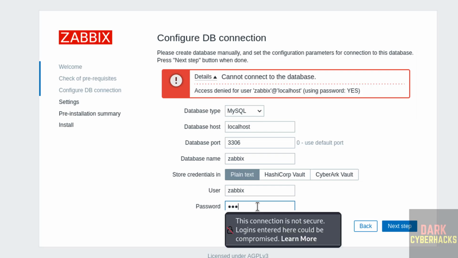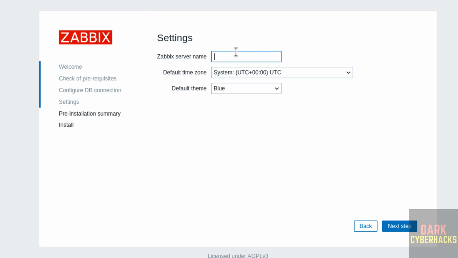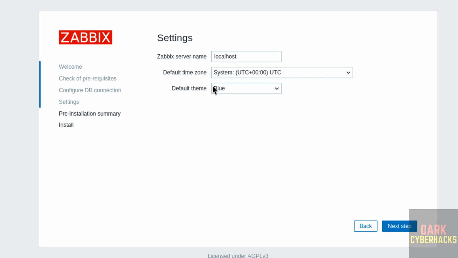Password. Then click on next step. Now Zabbix server name: we have installed Zabbix server on this PC, so I am giving localhost. Then default time zone. I am going with the defaults. You can select any one of them based on your time zones. Okay. And default theme. I am going with blue. Then click on next step.